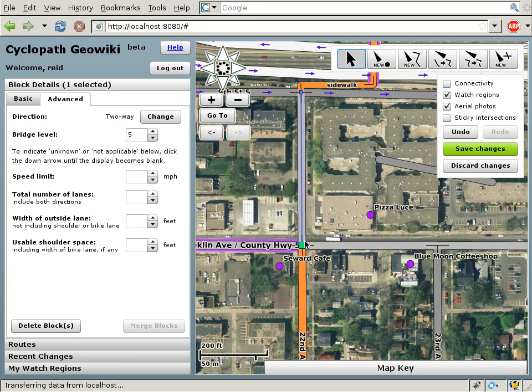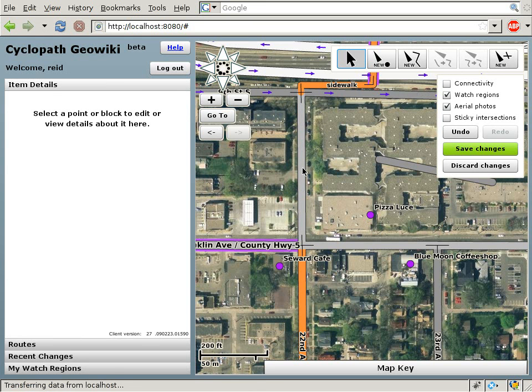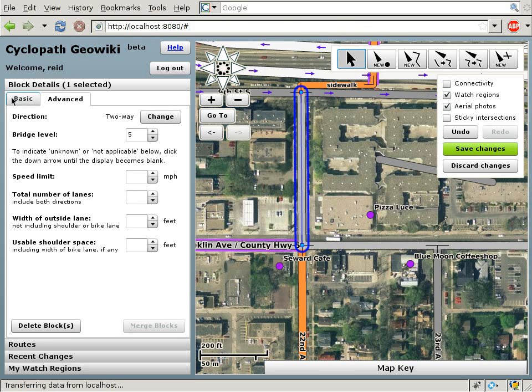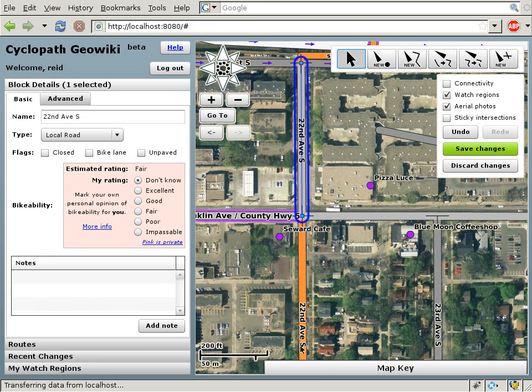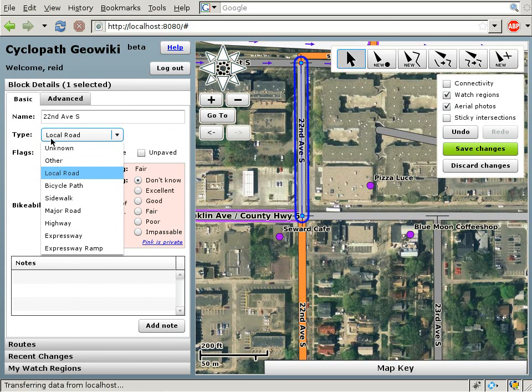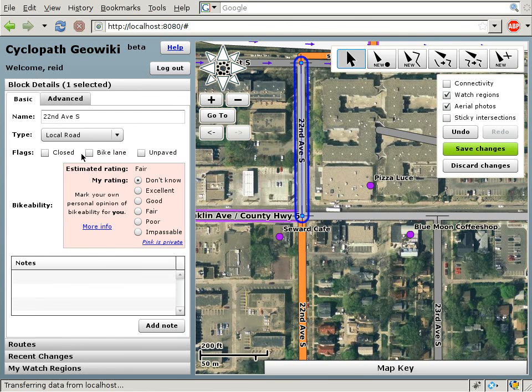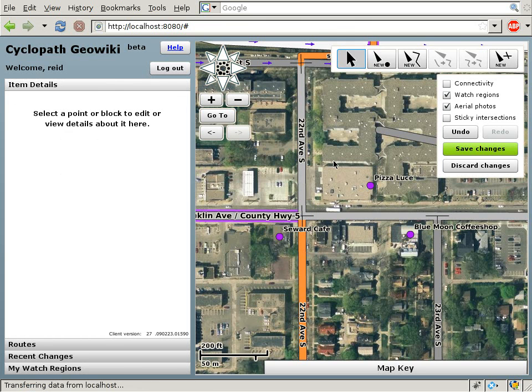We'll do the same thing on the south end. And now let's set the attributes on this block. So under the Basic tab, we'll put in the name. And I'll put in 22nd Avenue South. And I'll spell that exactly as it is right down here for consistency. We'll also want to set the type of this block. So these are the options. These are the different types of blocks that Cyclopath has. Now in this case, local road is correct, so we'll leave that.